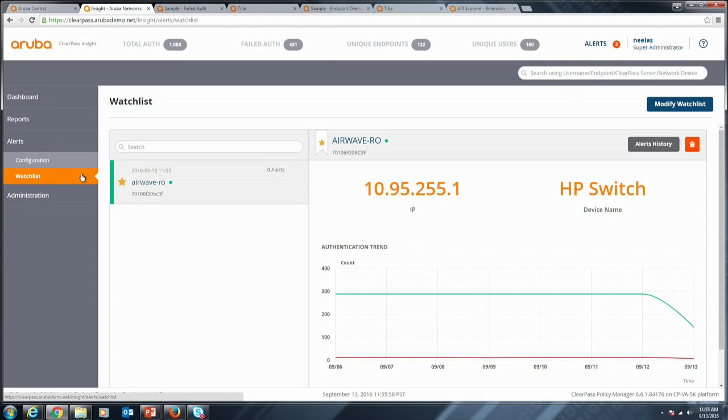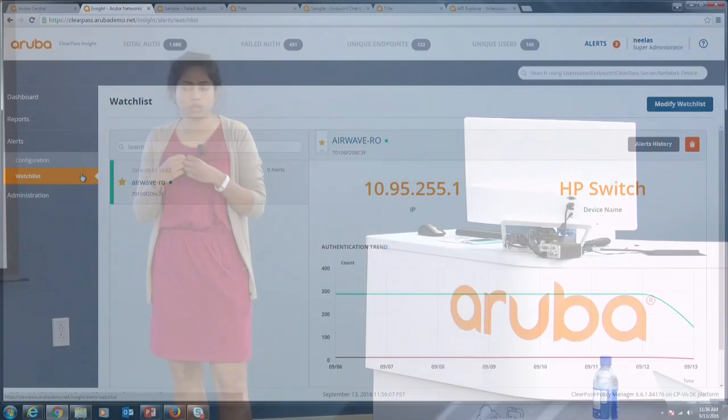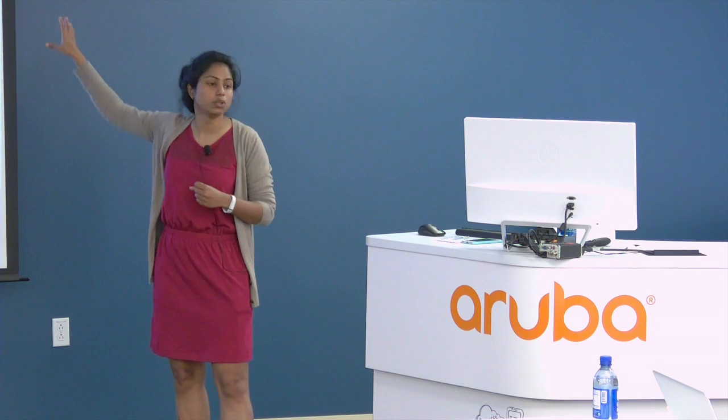And in addition to it, you can also handle misbehaving devices, which are constantly re-authenticating because the driver is old. It's an old Android phone. It's constantly re-authenticating. You want to know when it gets on the network. You can set alerts for those too, right?